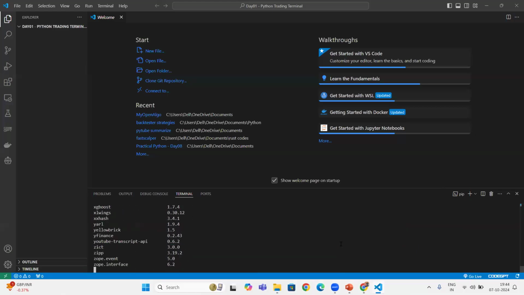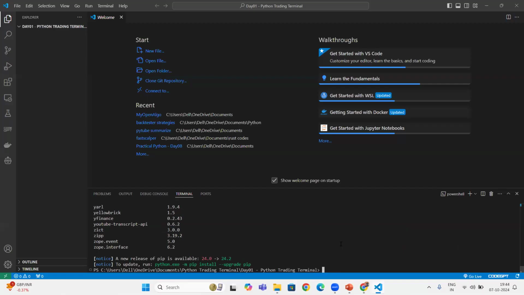But I don't need all these libraries. I need only a special set of libraries. So tomorrow, if I'm porting to some other machine, I need those exact versions only. So that is one of the best things. What we need to do is use something like a virtual environment.